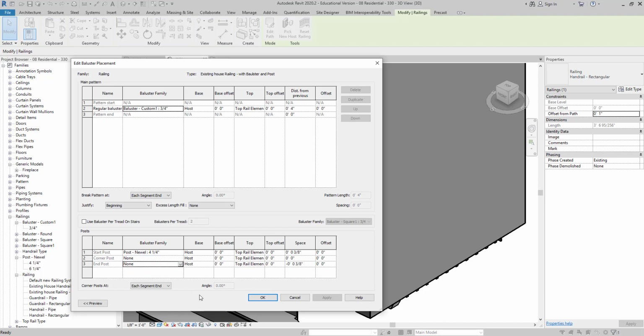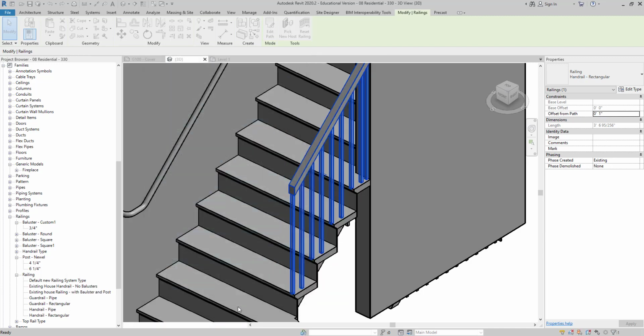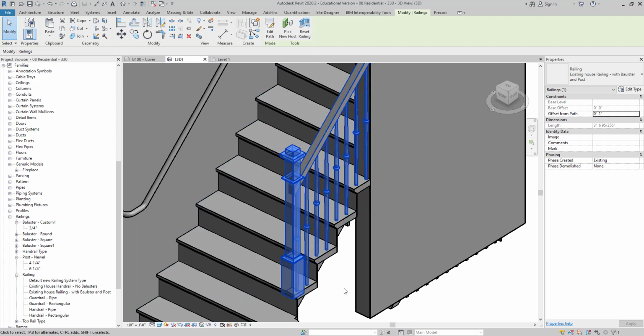Alright, and I want to make sure that we're using balusters per tread. This is a little setting that is easily overlooked, but we need to make sure we're paying attention to it. We're going to have 2 balusters on each tread, set to custom here. Okay, so the main pattern is set up, the justification is set up, and the number of balusters per tread is correct. I'm going to click OK to that, and OK again, and we should now see those new components show up in that place.